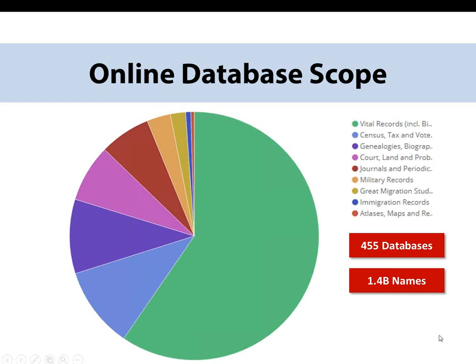To give you a better understanding of what we have, I thought I would show you some views. Of those 455 databases, you can see this big green segment of the chart is our vital records part of the database. So a little over half of our available information is tied to vital records, which is certainly, as a genealogist, some of the most useful information, giving you birth, marriage, death, that sort of information. Other significant pieces would, of course, be census, tax and voter lists.